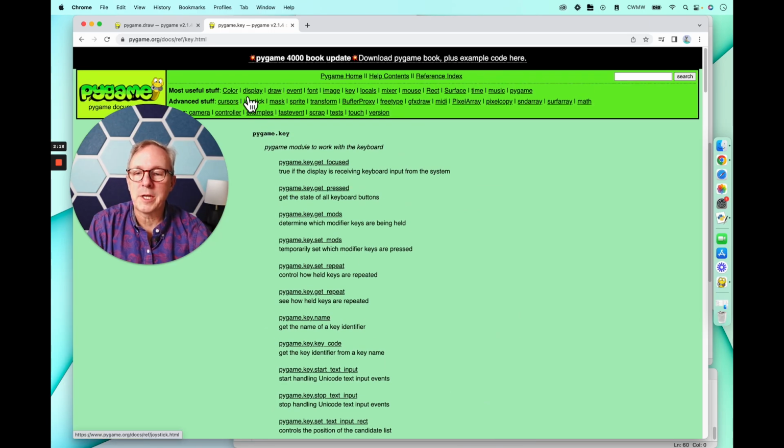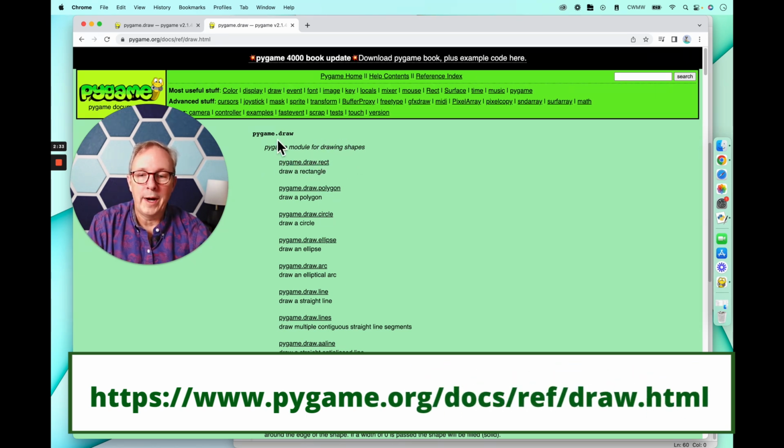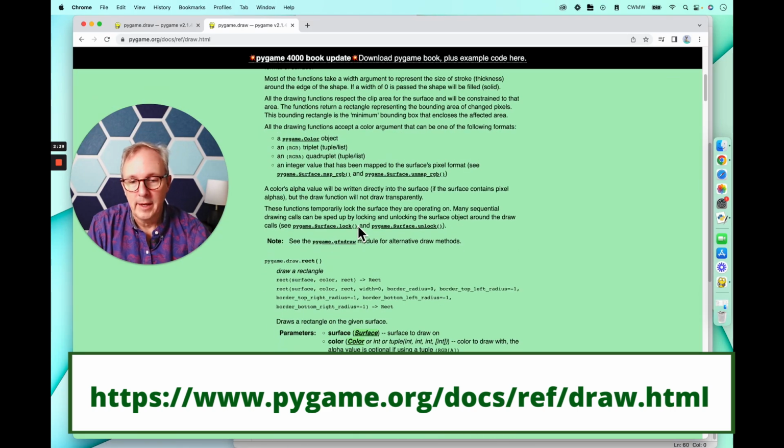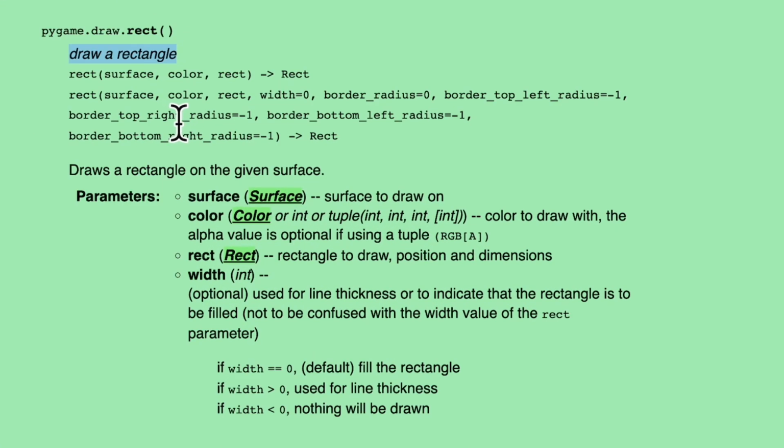Similarly, if you notice up here, it says the most useful stuff. That's where I clicked on key. But a lot of times I need to look at pygame.draw. If I click on draw, it shows me where the code is for drawing a rectangle or a polygon or a circle or ellipse or whatever. And if I scroll down here, draw a rectangle. That's what we're going to be doing a lot in Breakout, because all those little bricks are rectangles. So that's where that exists, and I'll put a link in the notes for this, and you can take a look.